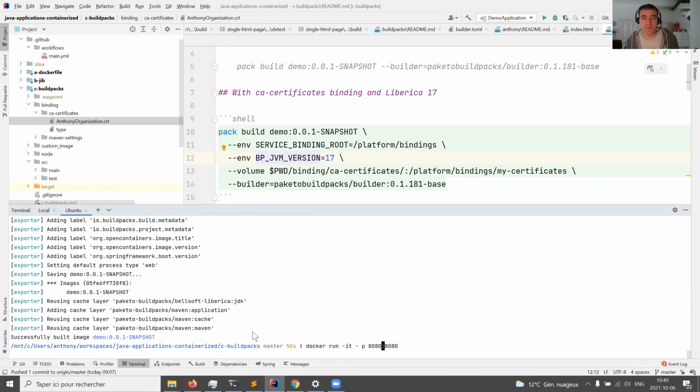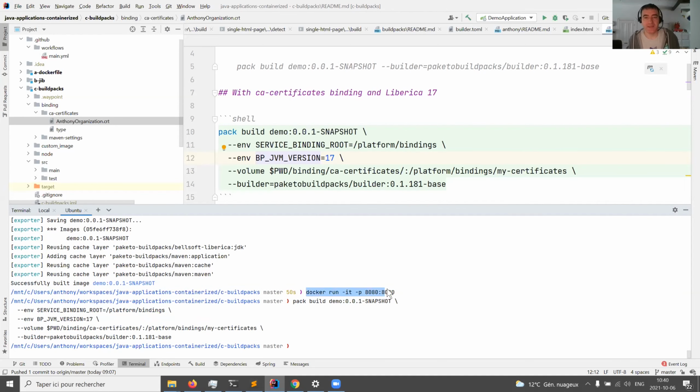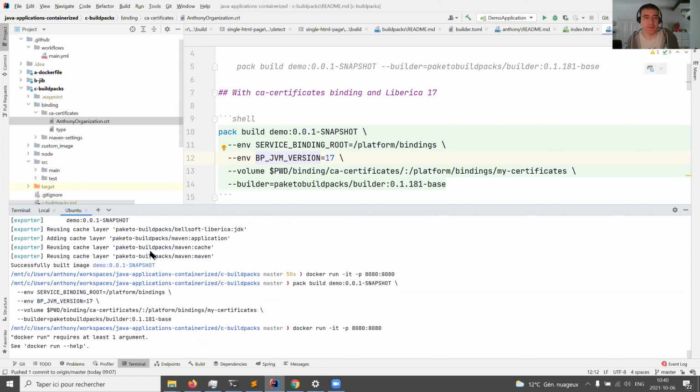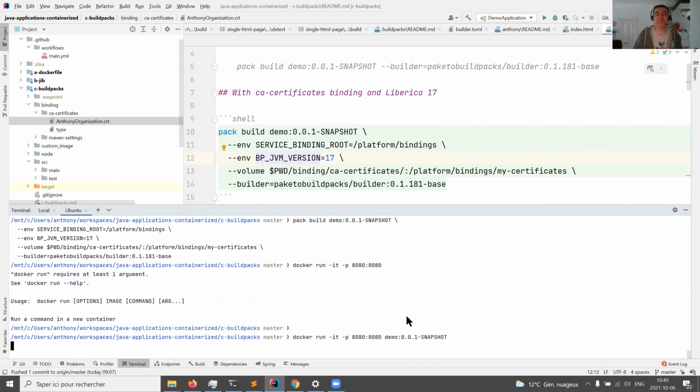Dash P, sorry. Ouch. Ctrl-C, Ctrl-V. Wow, copy pasting during live demos. Sorry about this. All right.